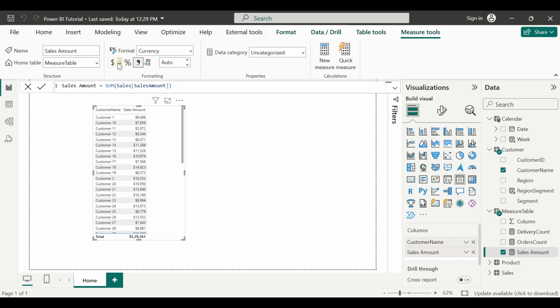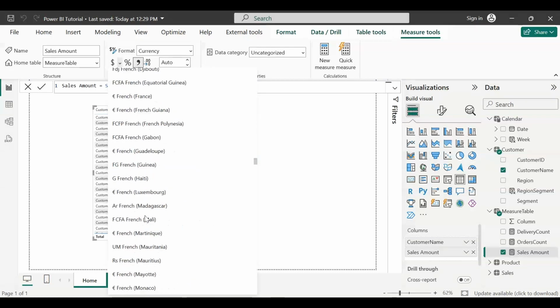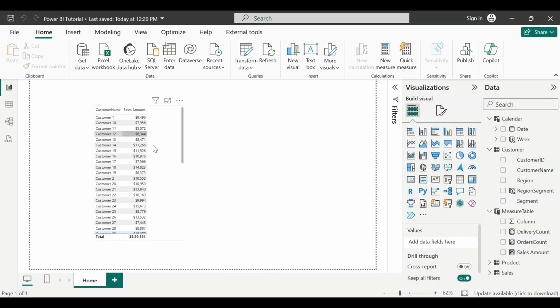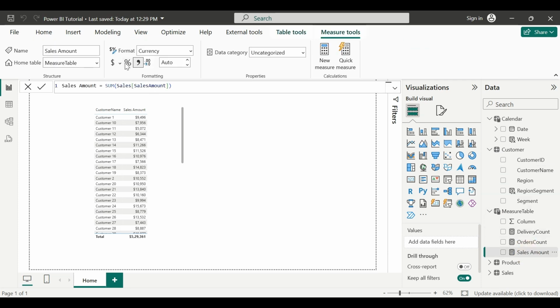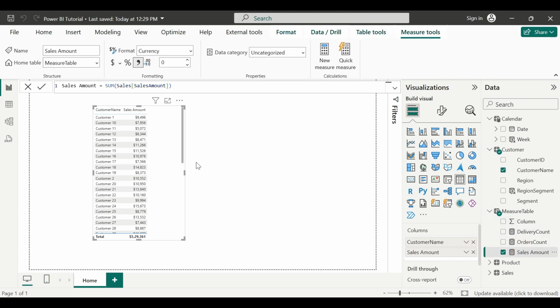So that can also be changed. You have almost all the currencies available here, so you can select whichever is suitable for your use case or wherever the business is happening. And also we can have fixed decimal points or no decimal points. Yes, so this is about a measure.